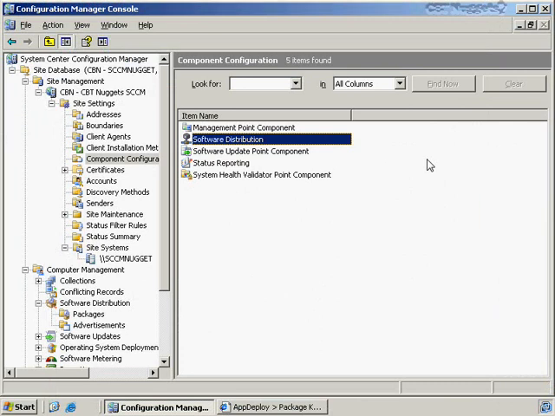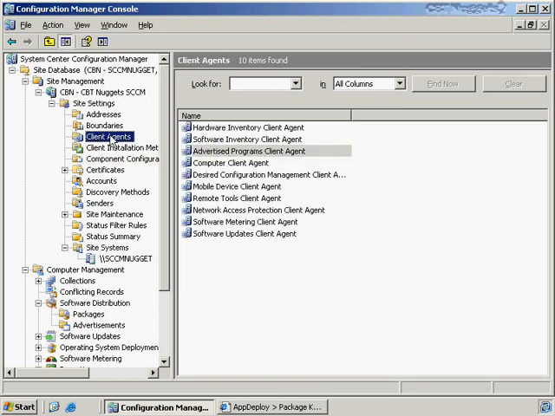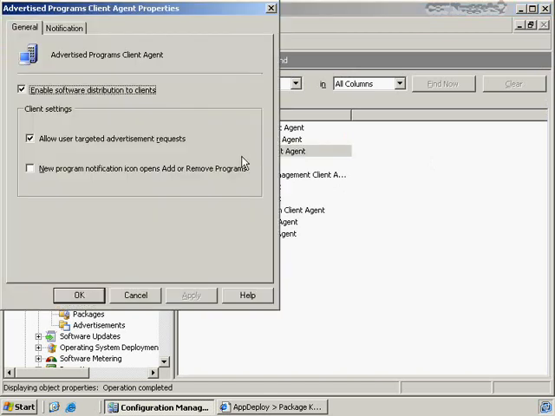Now, there's a couple of things that we need to do first before we can actually create packages, programs, and advertisements, so that we can verify positively that our clients and our server, our site system, are both ready for distributing software. The first thing we want to do here inside of the Configuration Manager console under Client Agents is look at the Advertised Programs Client Agent. You've already looked at this before in a previous nugget where we talked about the client agents because this is the location where we instruct the client to prepare itself for deploying software. We want to make sure that this checkbox is checked that allows the client to enable software distribution.